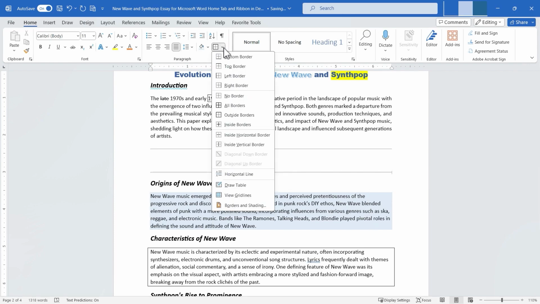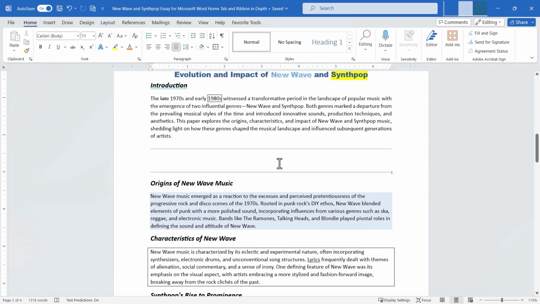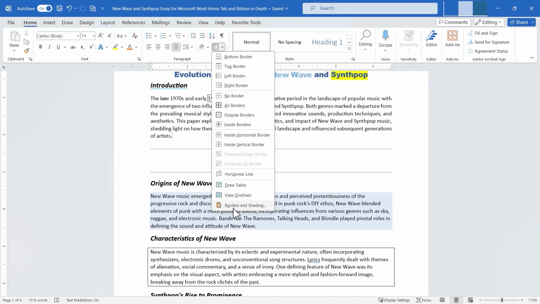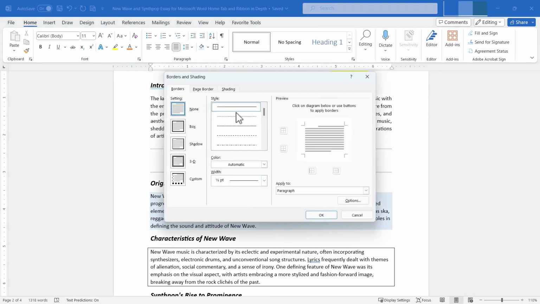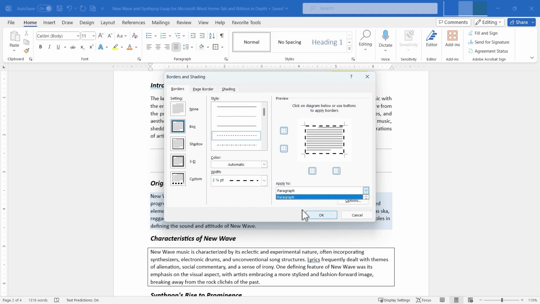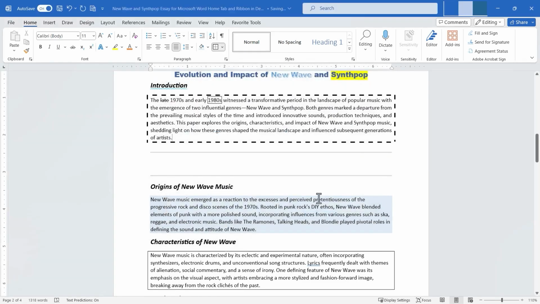There are other options here in the Borders button. For example, you can view grid lines, if there are any, and you can change the borders and shading options, including changing the borders to a dashed effect. You can make the border thicker, and you can apply it to different things, the paragraph, or if you have a highlighted word, or whatnot.